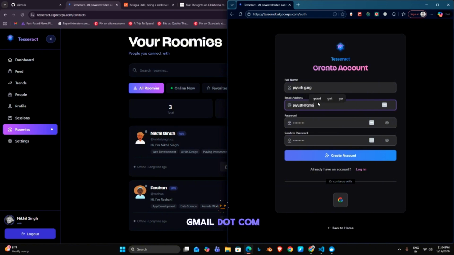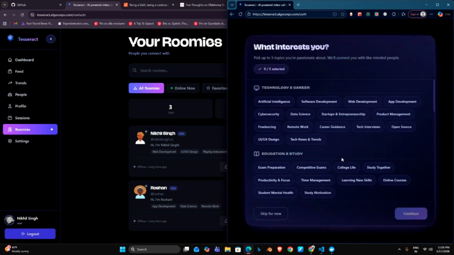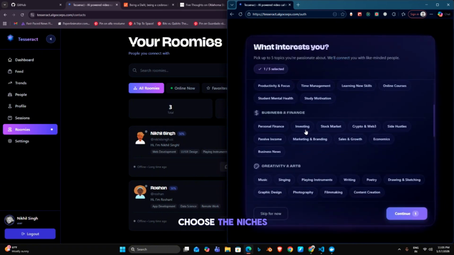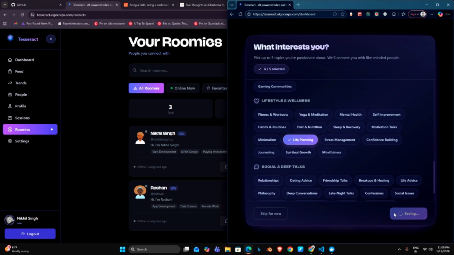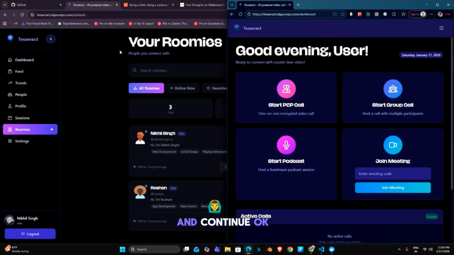Piyush at gmail.com. By the way, I haven't set up the email verification feature yet, but I will set it up so that only verified emails can exist in the app. Okay, so let's choose the niches and continue.